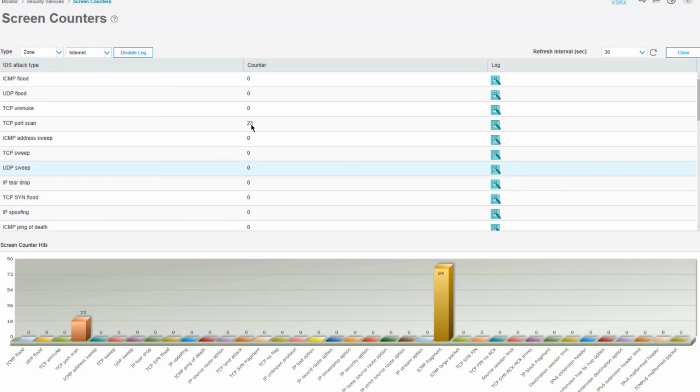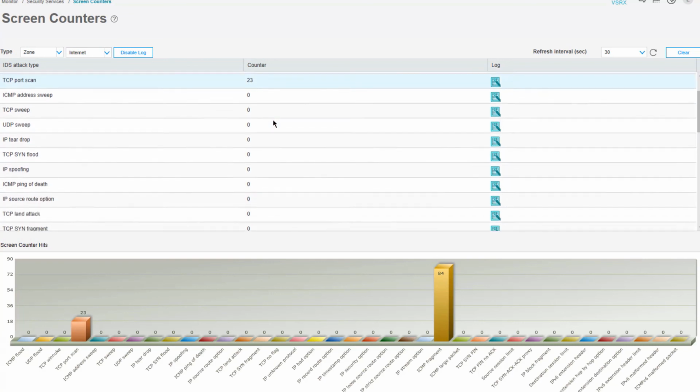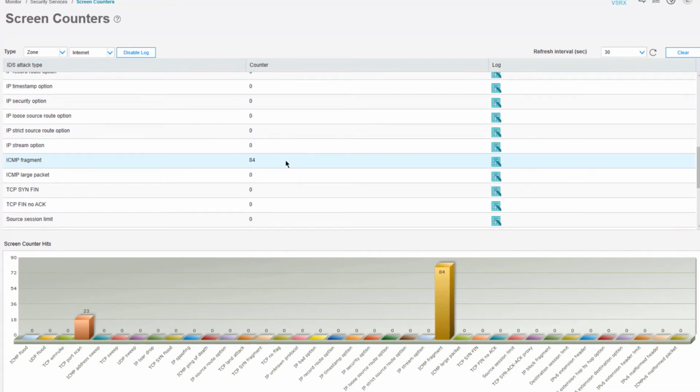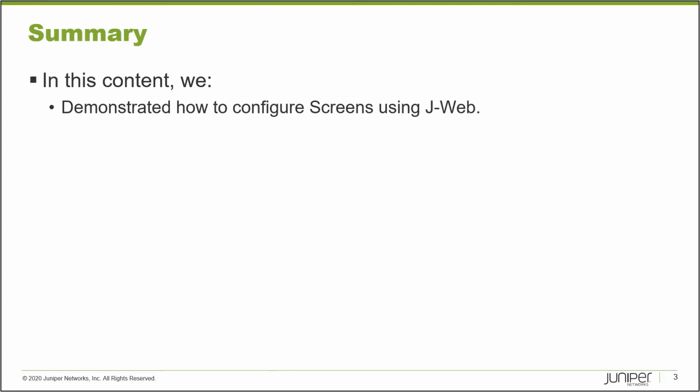We can look at the counters up here. We can see TCP port scan as well. And then if we scroll down, we'll also see ICMP fragment, which matches what we see in the graphs. So that brings us to the end of this Learning Byte. In this Learning Byte, we demonstrated how to configure screens using J-Web.